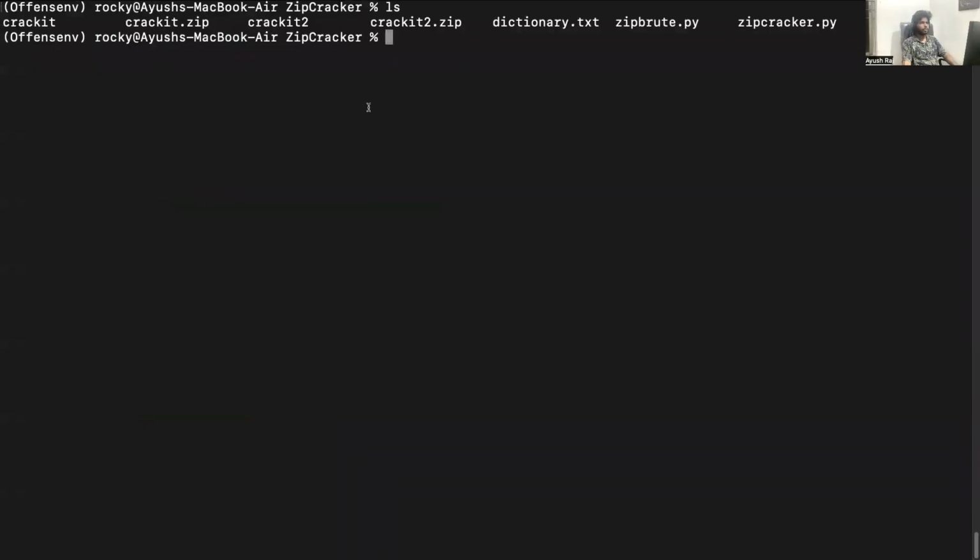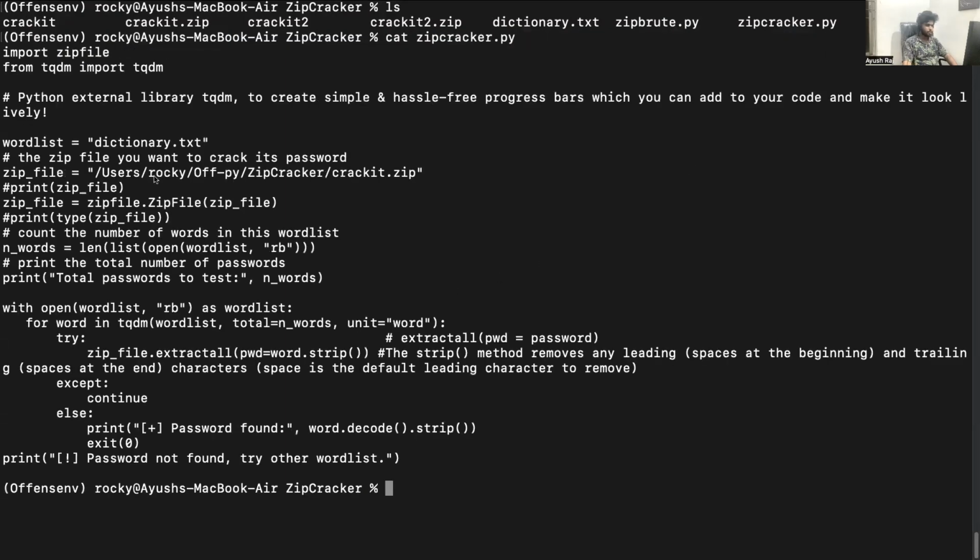So now I am in my terminal. These are the files present here. Right now I'll use the dictionary one, zip cracker. So here is the code, zip cracker. This is the code, and I have shown you this code in the PPT.